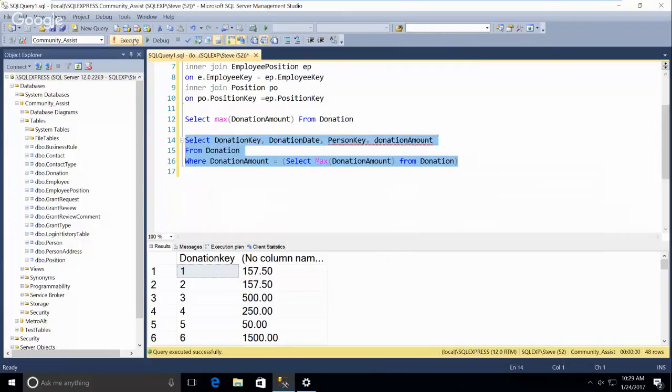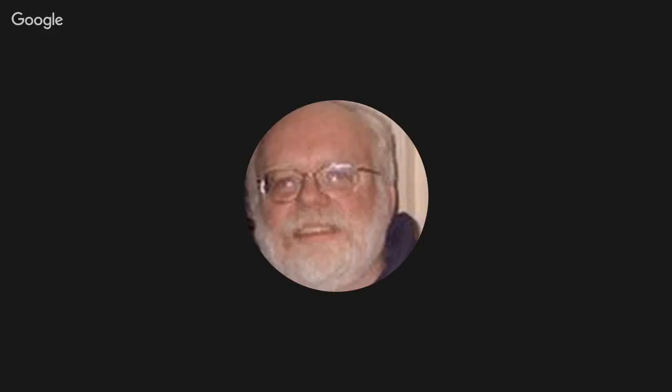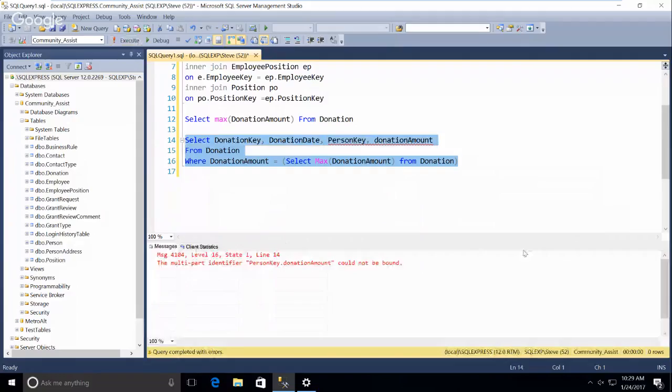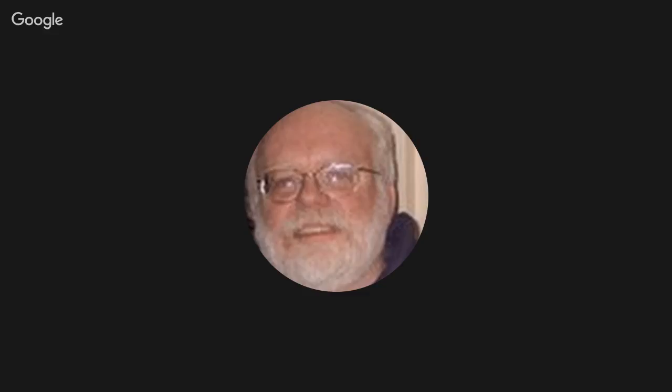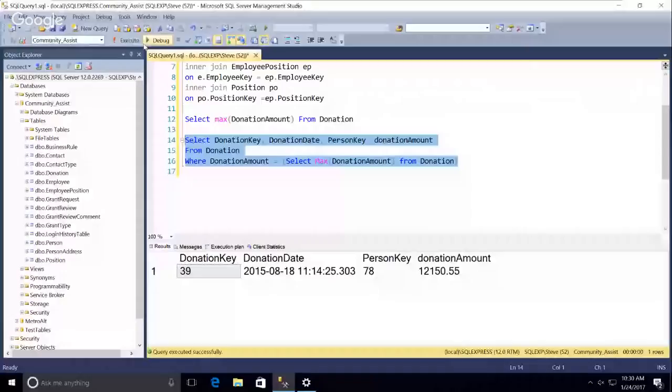What did I? Person key. Sorry. Typing and talking are not my fortes today. So we have, it was donation 39. This is the date for it. The person was 78 and the amount was 12,150. So this is one of the things you can do. Does that make sense? That's a fairly easy use of it.